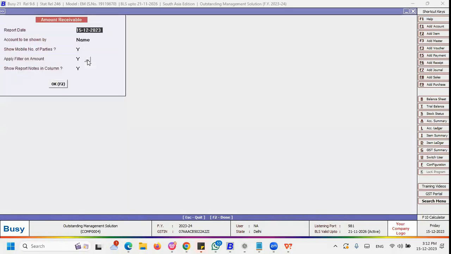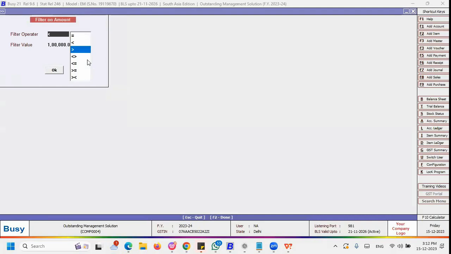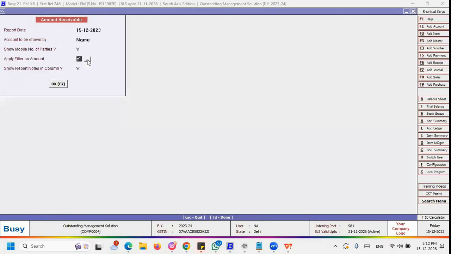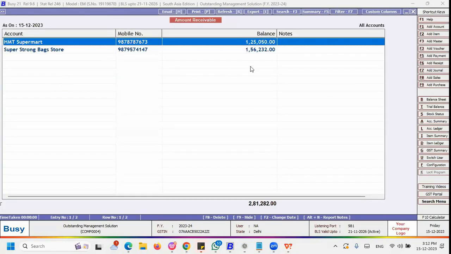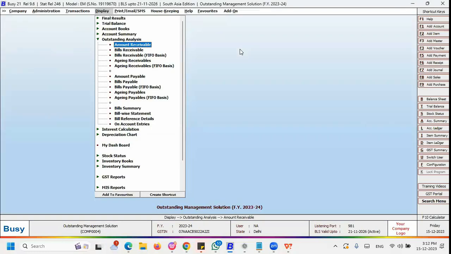If I want to see more than 1 lakh rupees outstanding, then I can select the more than symbol here, and then I can view the report. So this is the more than 1 lakh rupees outstanding. If any customer has more than 1 lakh rupees outstanding, then that report will look like this. So this type of filtering is also there.